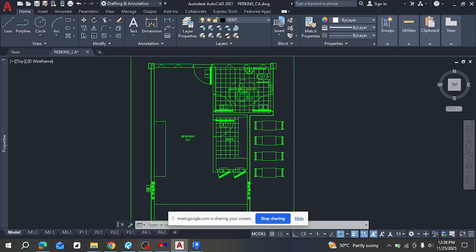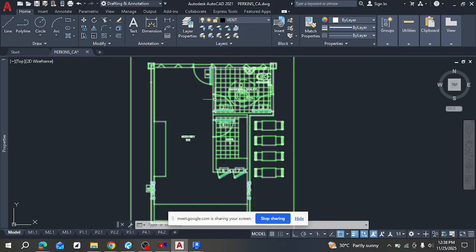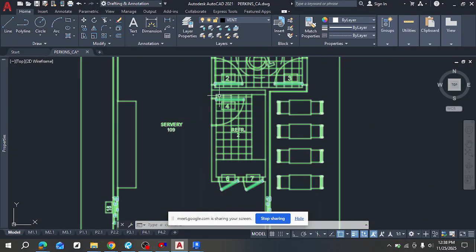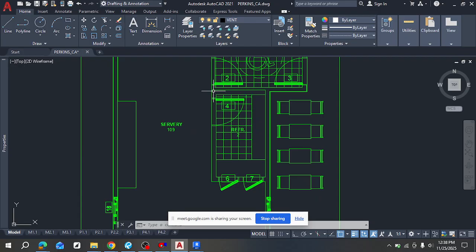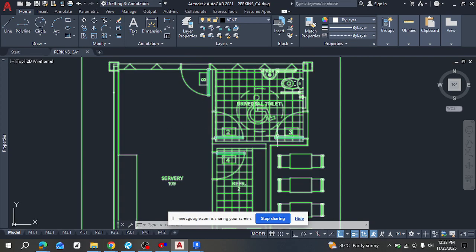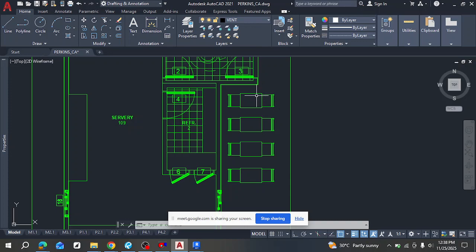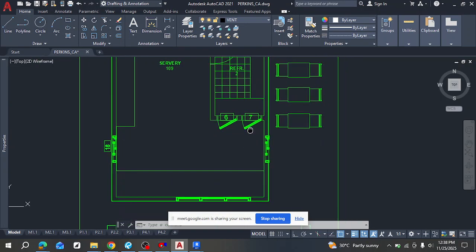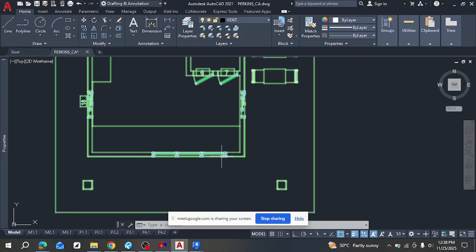So this project is a coffee shop. This part you're seeing here is a servery. If you look at what servery means, it's where they will serve people the coffee or whatever, just in a nutshell. Then this is a cold room, like a storage space. Then this is a bathroom. And then this is an outdoor sitting space. Then you can see windows here, windows here. You can see this is a window.